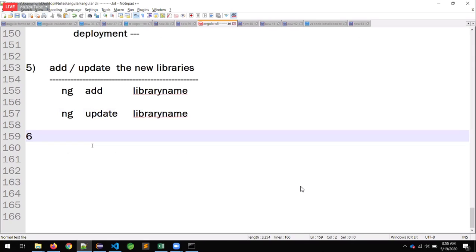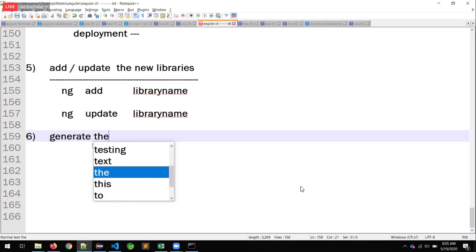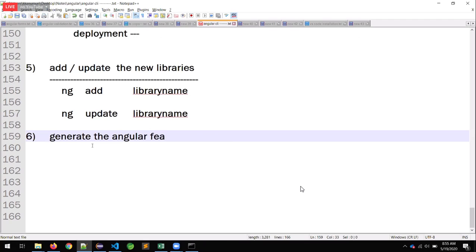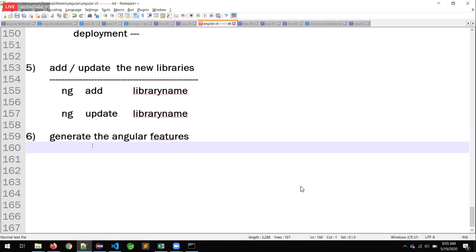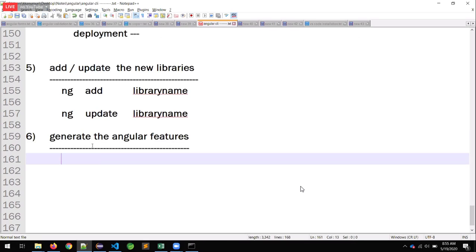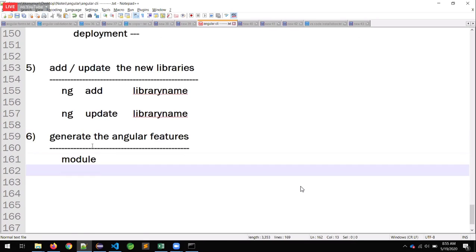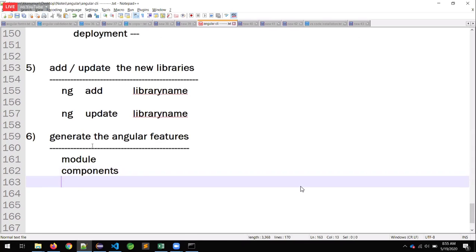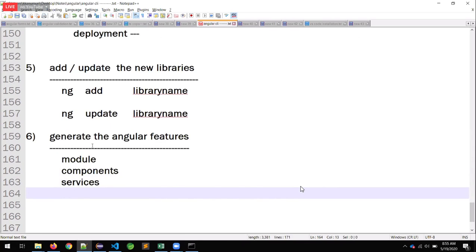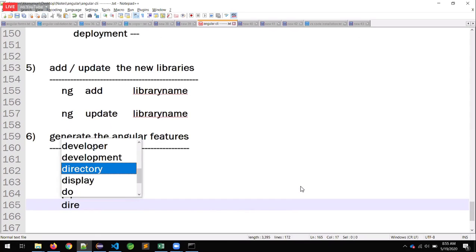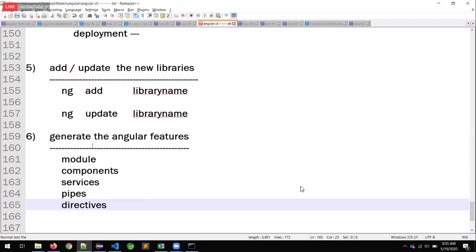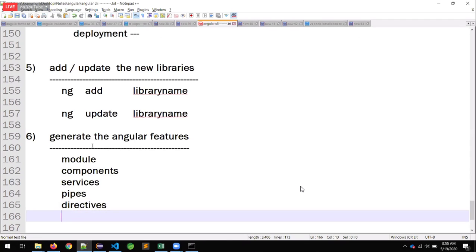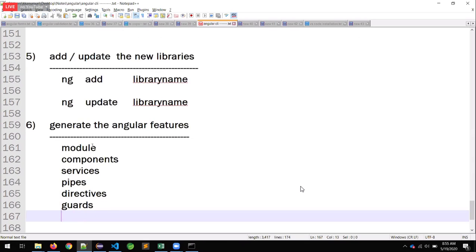The sixth one, the last one, very important one: generate the Angular features. In the first Angular class, we discussed the project organization: modules, components, services, pipes, directives, as well as guards. For all this, you don't need to write the code.